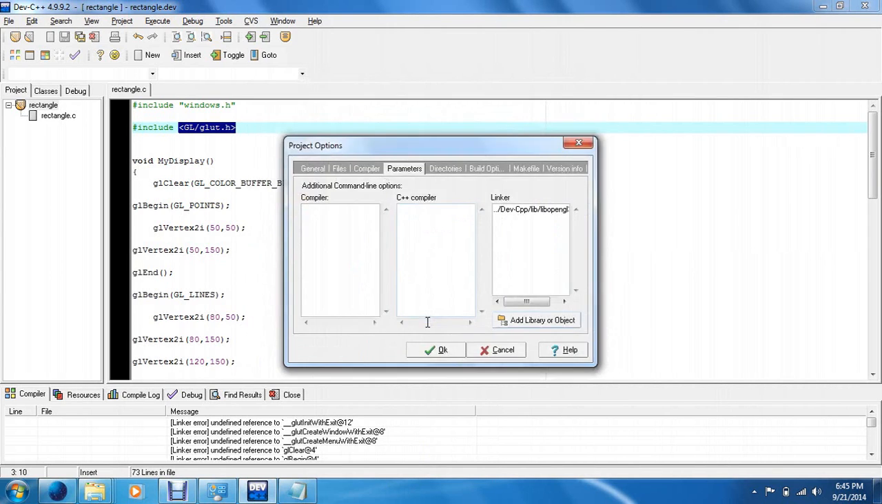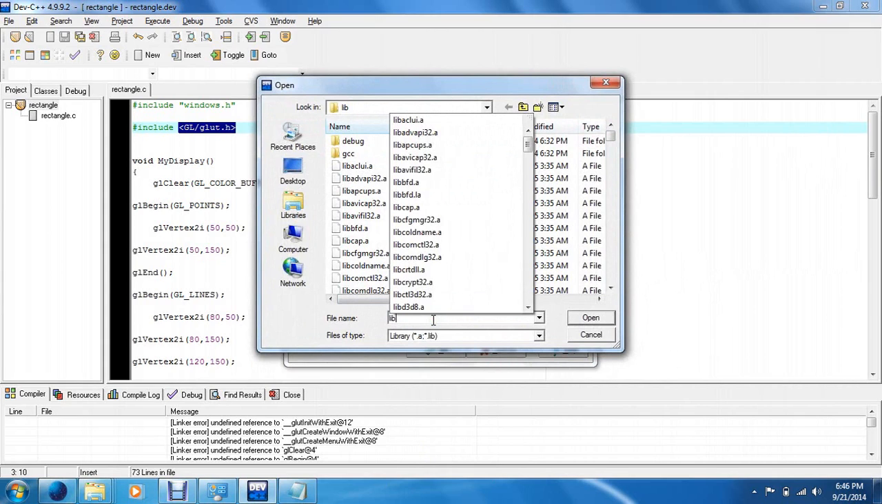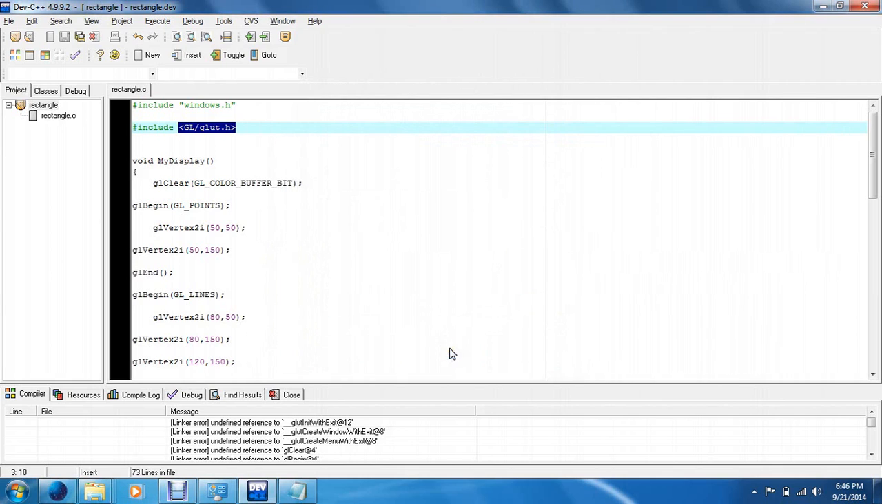libopengl32.a. Okay, so open this one, add this, add another library that is of a name libglu32.a. Now add this and then add libglut32.a. Okay, this time it was glut. So open this one again and hit the OK button.